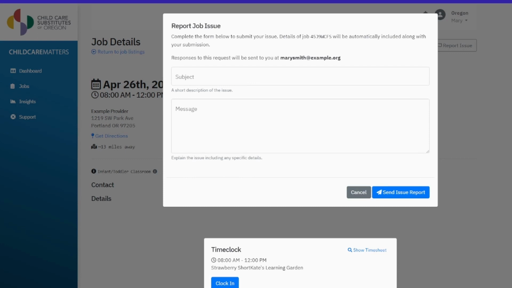We want to know two things. We want to know whether it is a portal issue. So if it's a portal issue, like you're not getting notifications or the page isn't loading, in the subject line, please put portal issue. If it's a program issue, in the subject line, you should put program issue.